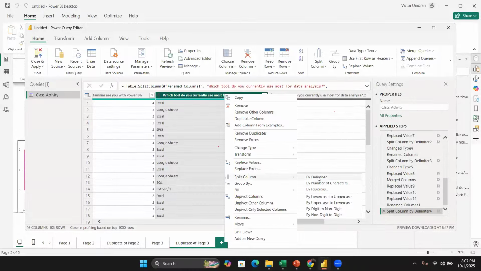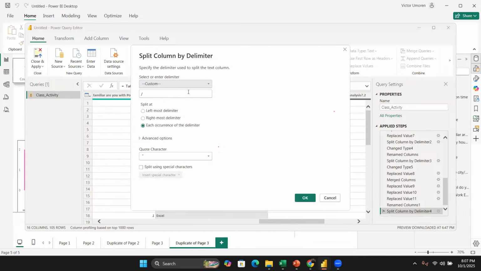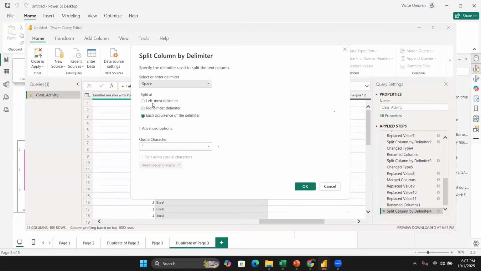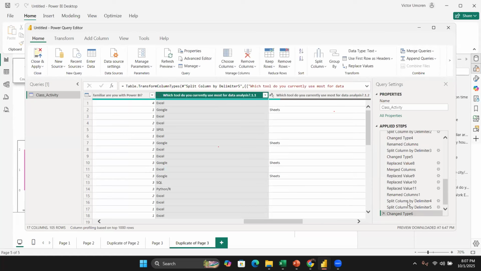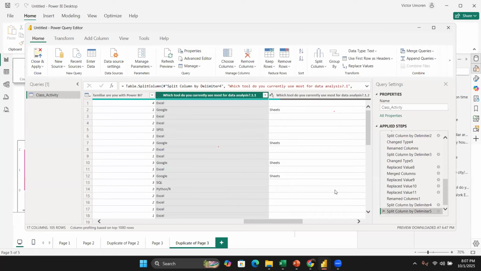You just do split by delimiter, remove based on, let's do space, leftmost, and then okay. When you are done, do the next one like that. So it doesn't even confuse you, right? It's best that way, it doesn't confuse you. You know what you are doing. So one step at a time.